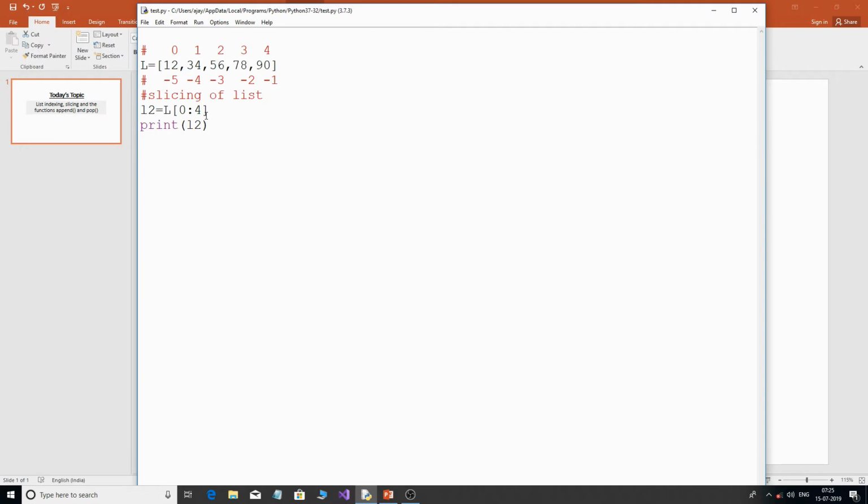Now there are a few other things. For example, what if I give colon 2? This is one more jump that I'm giving. This third parameter that we are passing is actually the jump value, just like in the range function. If it starts from 0, it will skip 34, so it will take 12 and 56, but the 90 at index 4 won't be included, so it only includes till here. So we will have 12 and then it takes a jump of 2, which is 56. You can see the output for this.